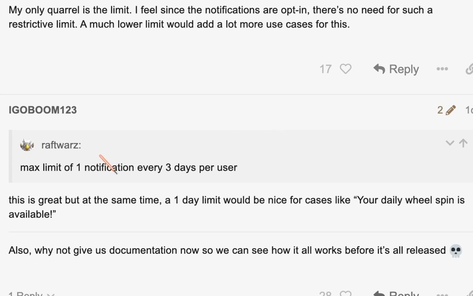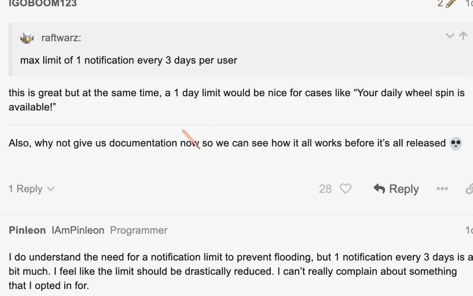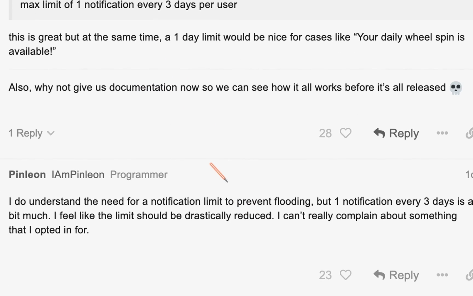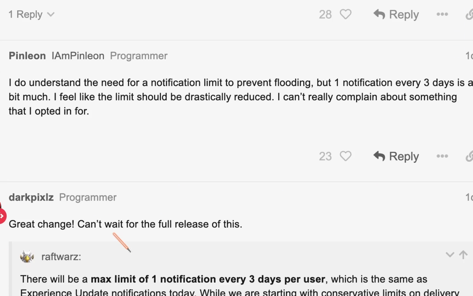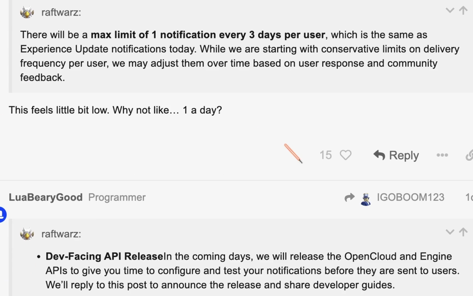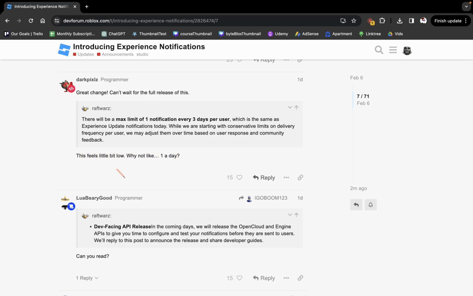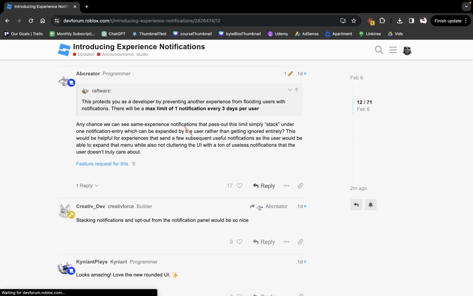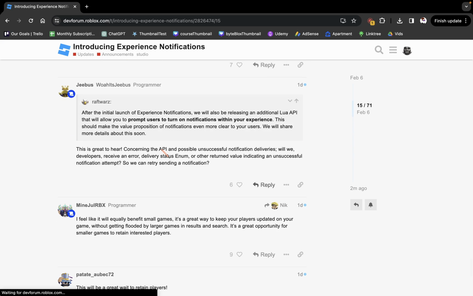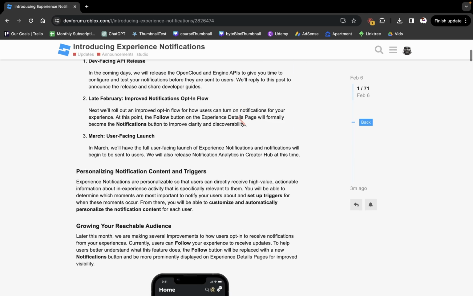Yeah. Hoping for that. People are obviously complaining about a max limit. Why not give us documentation now? I mean, it makes sense, they're probably still working on it. One notification every 3 days is too much. I feel like the limit should be drastically reduced. I can't complain about something that I opted in for, exactly. So everyone is kind of a little upset, and people are starting to argue, as always. But yeah, that's rolling out soon.